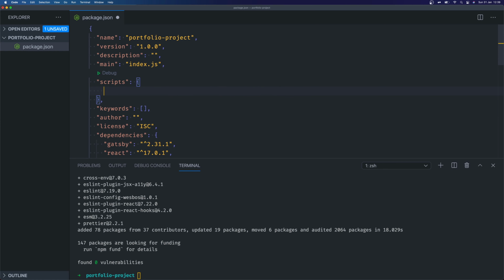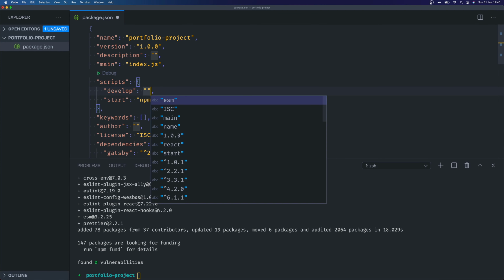If I just remove this test one, as we won't be covering testing in this video. npm run start, we'll call our develop script, and our develop script will start the application. I'd split these out for clarity more than anything, so I'll write this out and then I'll explain what it's doing once I've written it out.